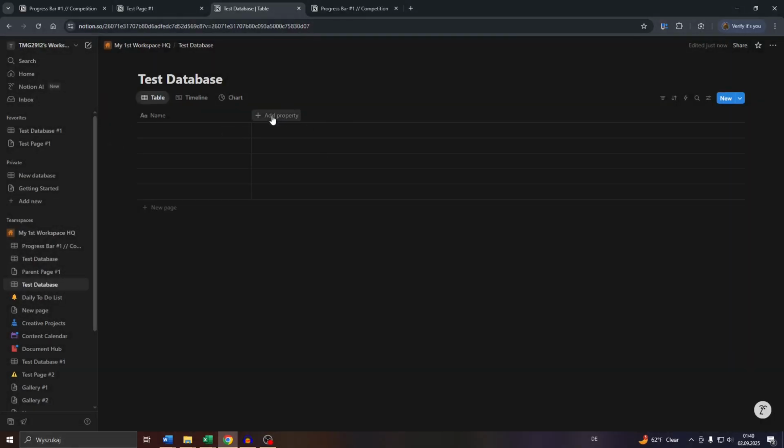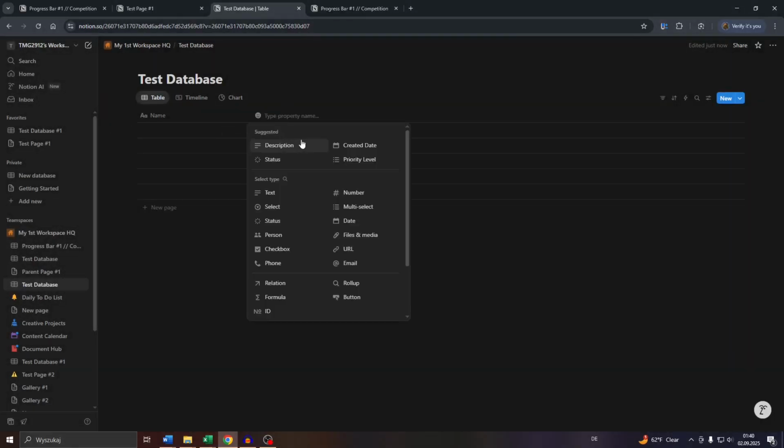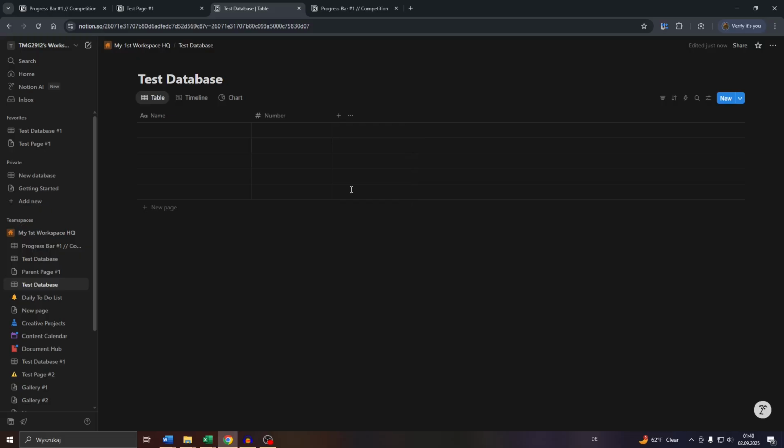Click into that plus add property button here, and after that, add a number property or column. There you go. After that, simply click into these columns and cells here and add your numbers like 15. And then we got, for example, 27, any random numbers, 641. And then we got also 87. So there we go. We got a column here consisting of 4 numbers.